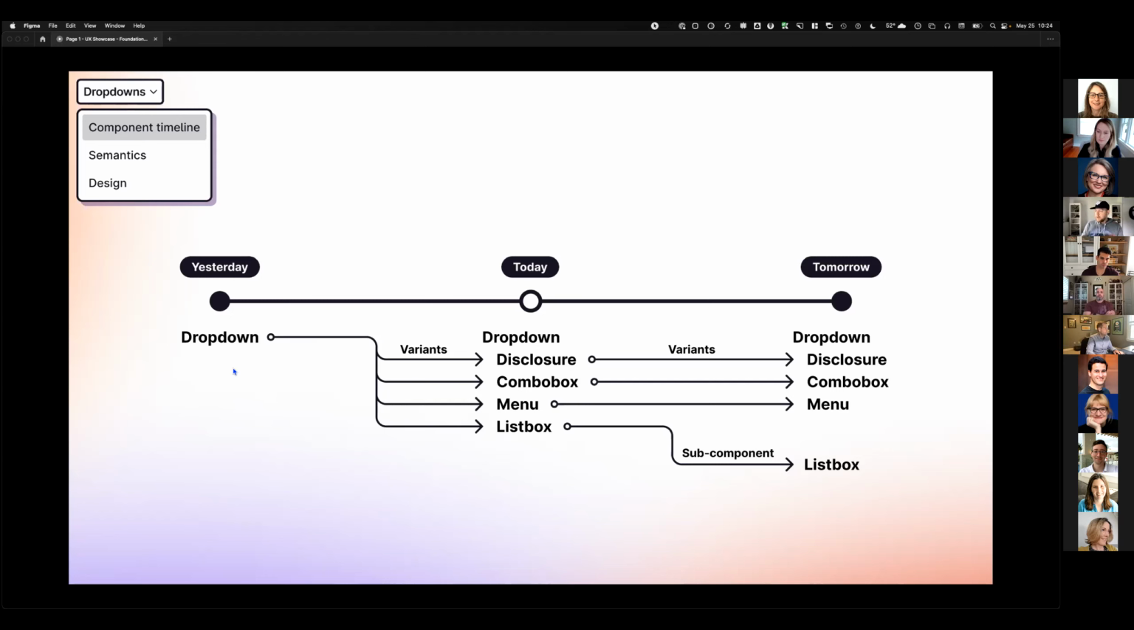And then where we're headed tomorrow would be to actually treat the list box as a subcomponent, because as you'll see, it's really something that is actually part of a disclosure or a combo box. And if you don't know what those mean, I'll get into that as well. So tomorrow we will have even a further reduction in dropdowns, but they will be more clear.